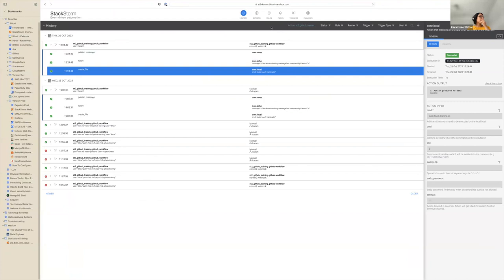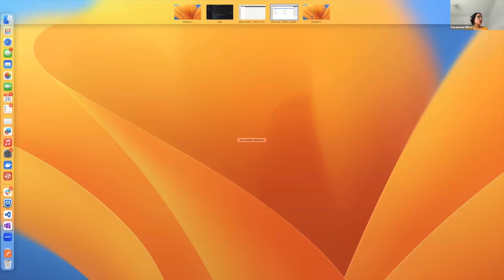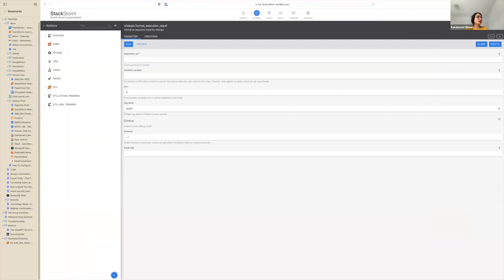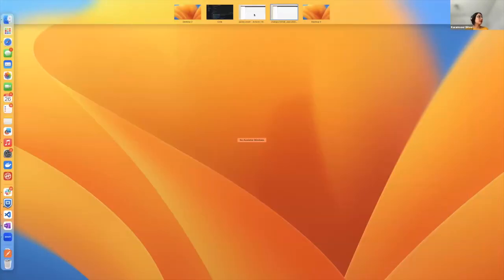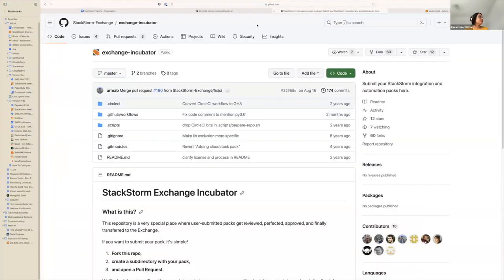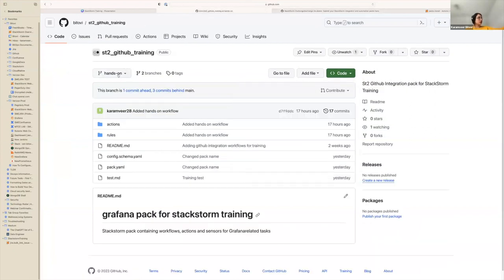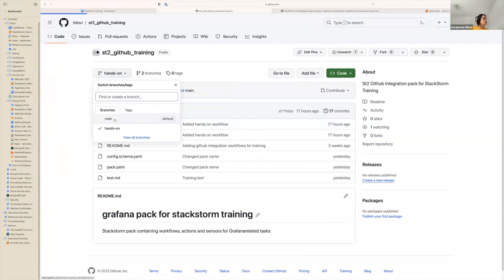So this means our workflow has executed successfully. I hope it's very clear to you. I will quickly show you the integration with either Jira or GitHub that I have developed. That's something I will be doing, and you can just shadow me, follow me, to see how it works. I will install a different pack. I can show you what's inside that pack. Now I installed the hands-on branch, but then I will install the main branch.